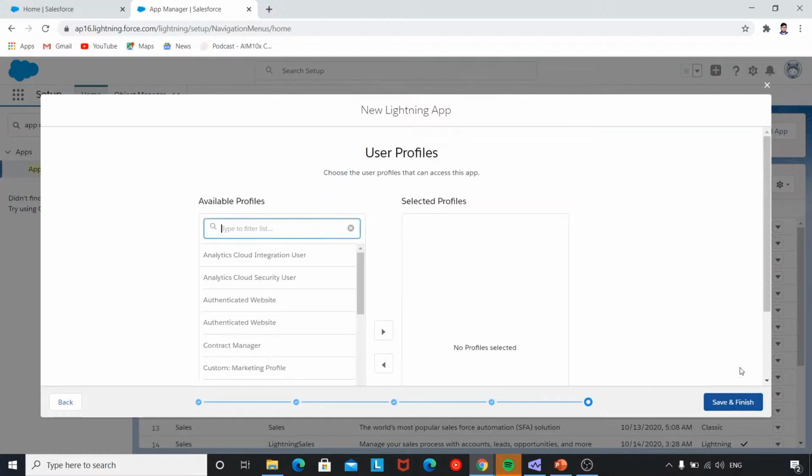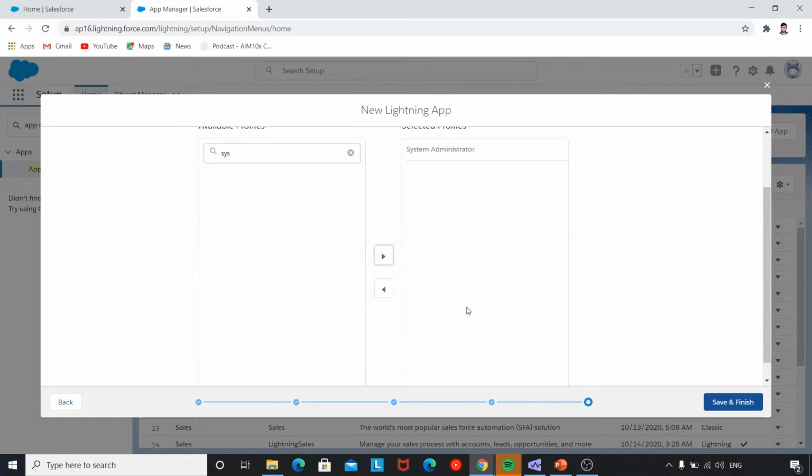And now this is an important one. You have to select who are the people who can view this application. Not everyone will be able to view this application. Since I'm the system administrator, I'm going to be giving myself only the privileges of viewing this application and no one else. So I'm going to be putting in here so that I can see this application. I'm going to put save and finish.